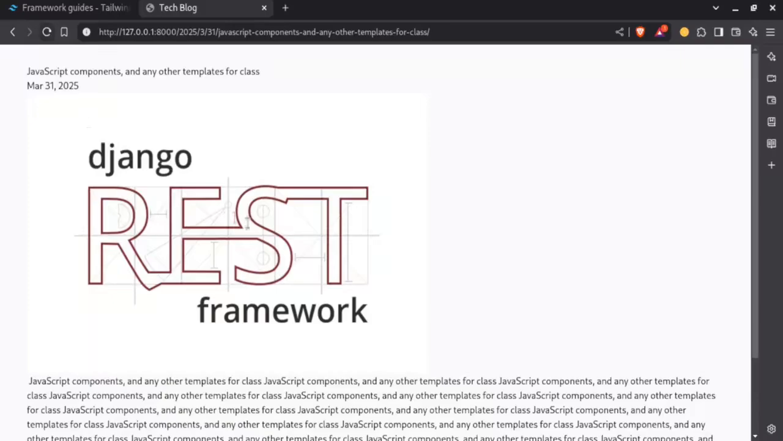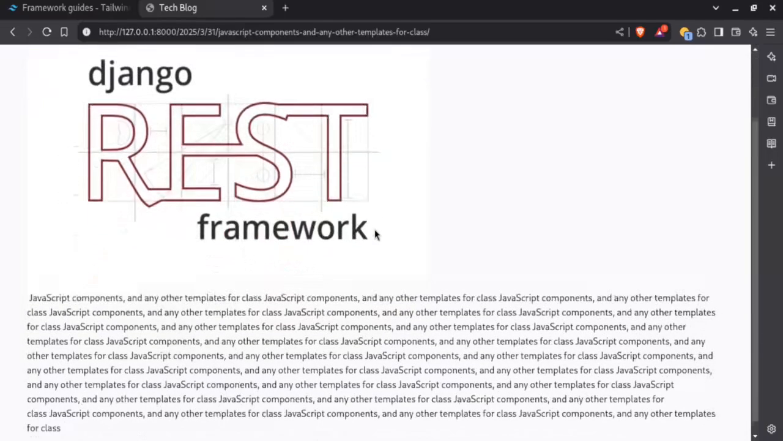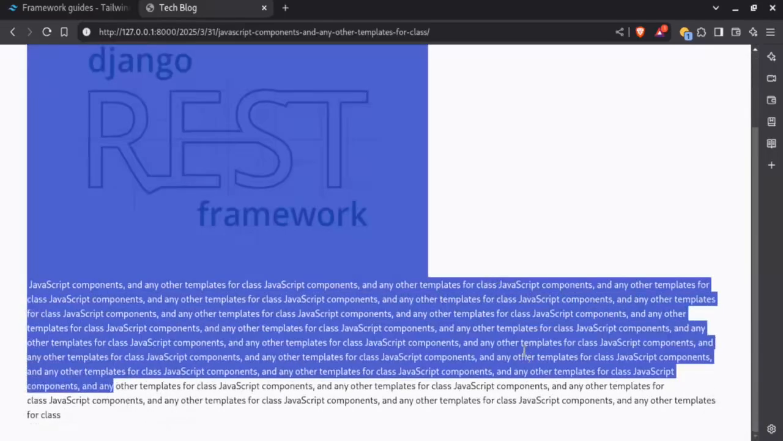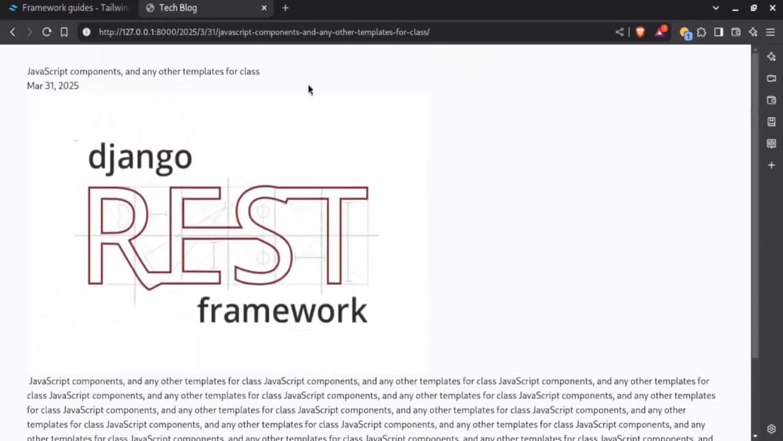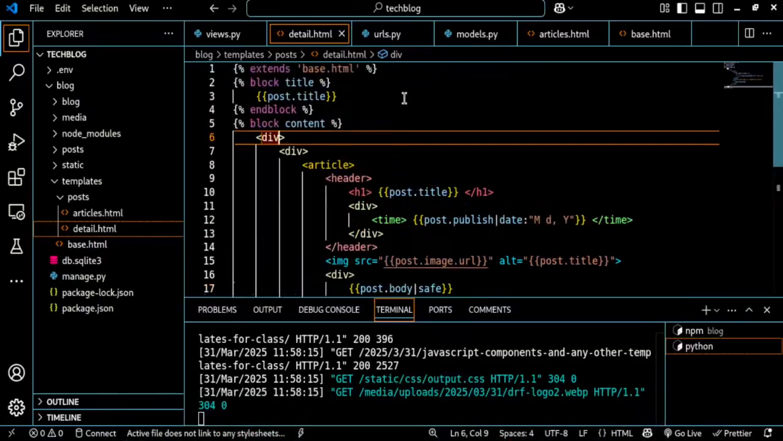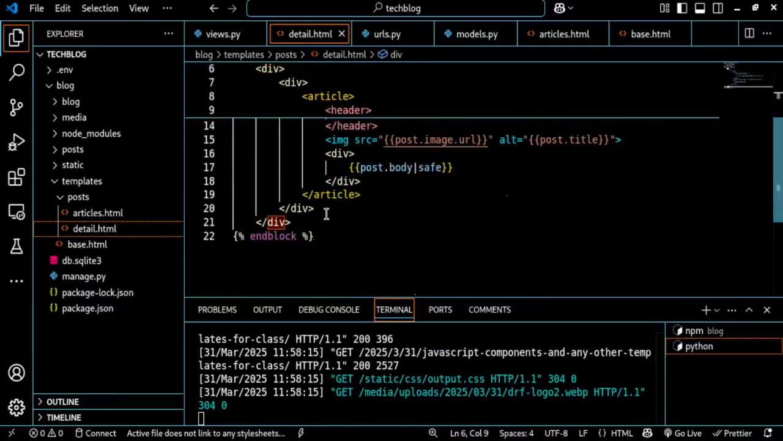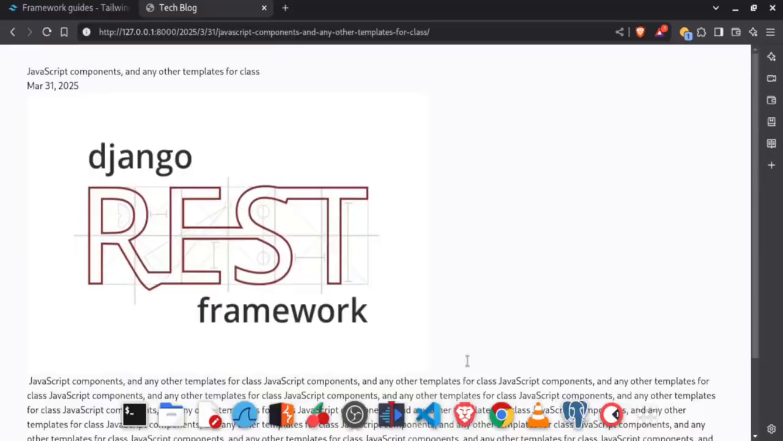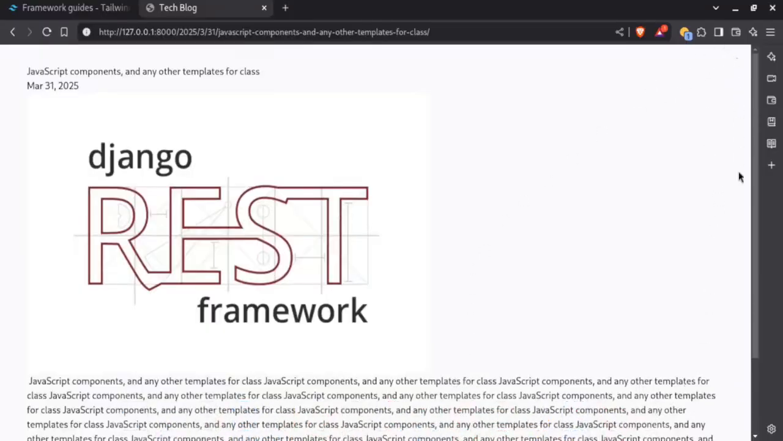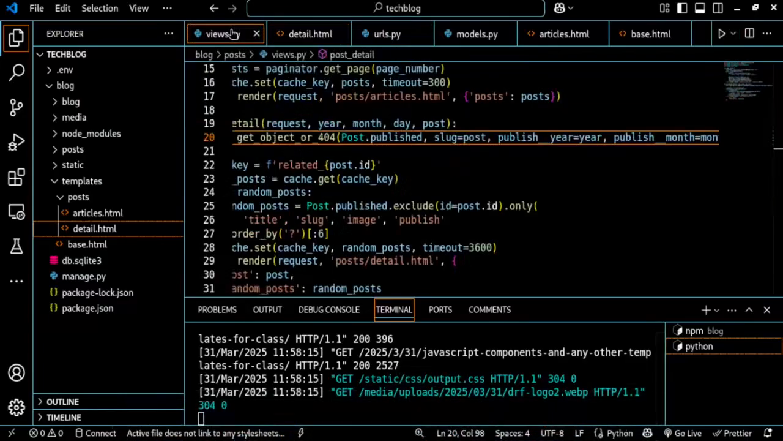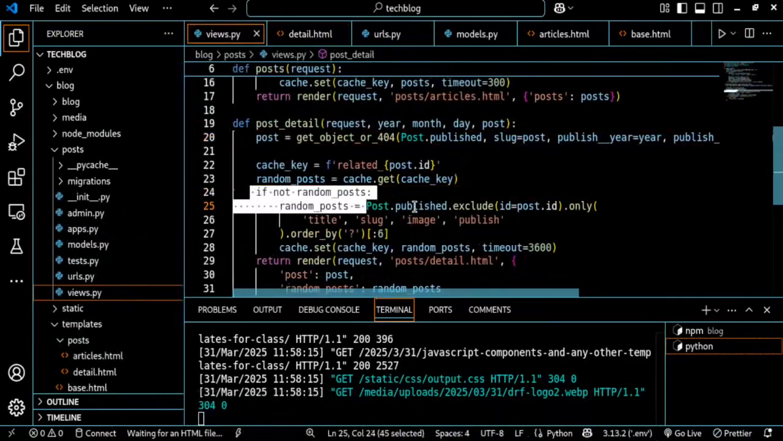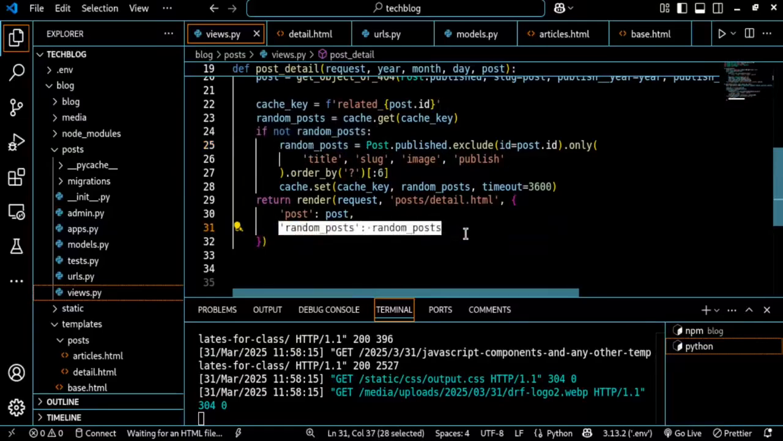Let's refresh. You can see we have the title, the date, then this image, and then the content of that post. So let's style it so that it can look professional. But before we start styling, let's also add the sidebar, because we need to have the sidebar here, which will list the related random posts. In our views, we are checking for random posts, and we passed those random posts as context to the detail template.